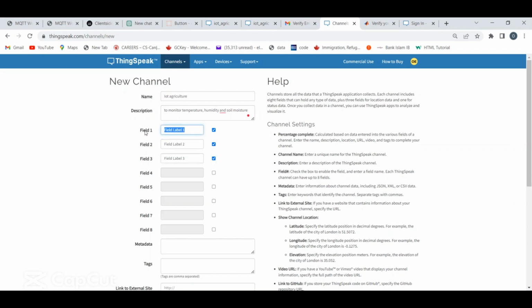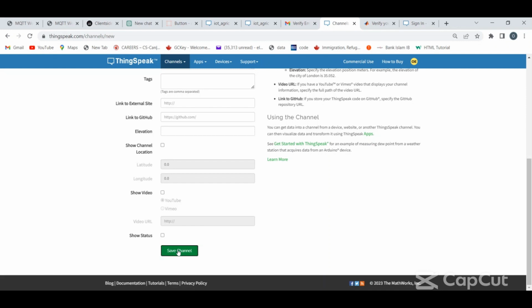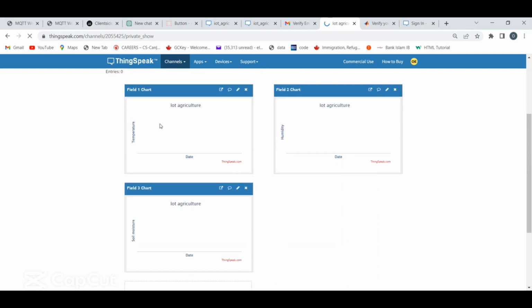The first one is temperature. The second one is humidity, and the third one is soil moisture. All right, then I just click save channel. All right, so we have created our fields. First is the temperature, humidity, and the soil moisture.